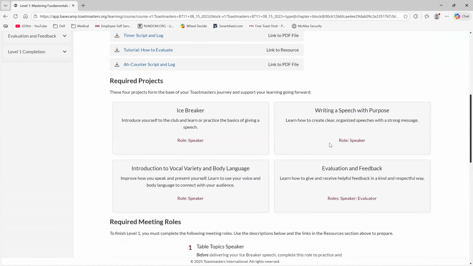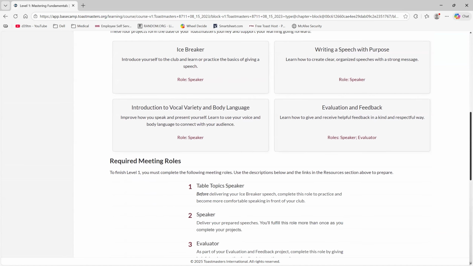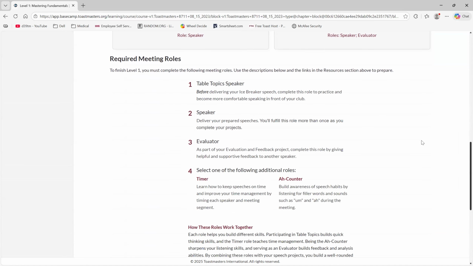Icebreaker speaker, writing a speech with purpose speaker, vocal variety speaker, evaluation and feedback speaker. This evaluation and feedback project is actually 2 speeches and an evaluation, but you'll learn that later. Finally, I scroll down a little farther and it comes to the required meeting roles. So in level 1, somewhere within that level, you are required to be a table topic speaker. Make a note, if you're a brand new member, you should be that table topic speaker before you deliver your icebreaker speech. Then, of course, you have your speaking roles.